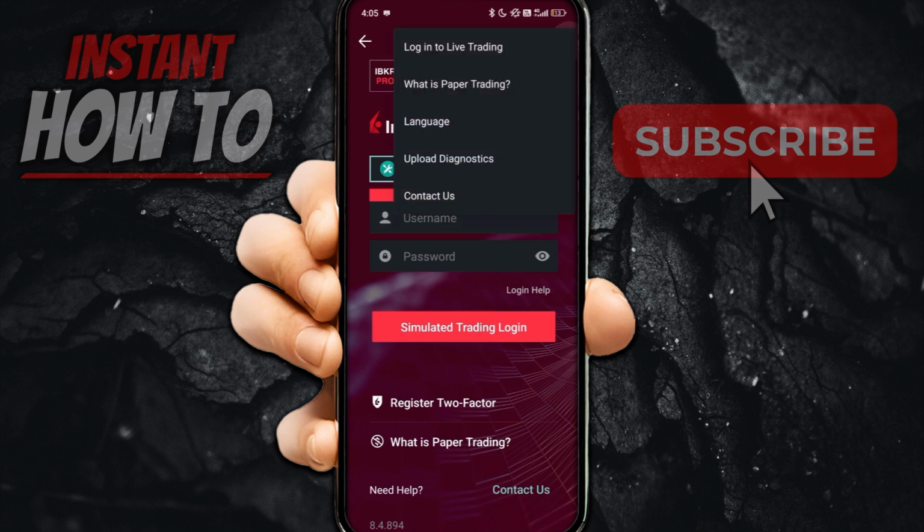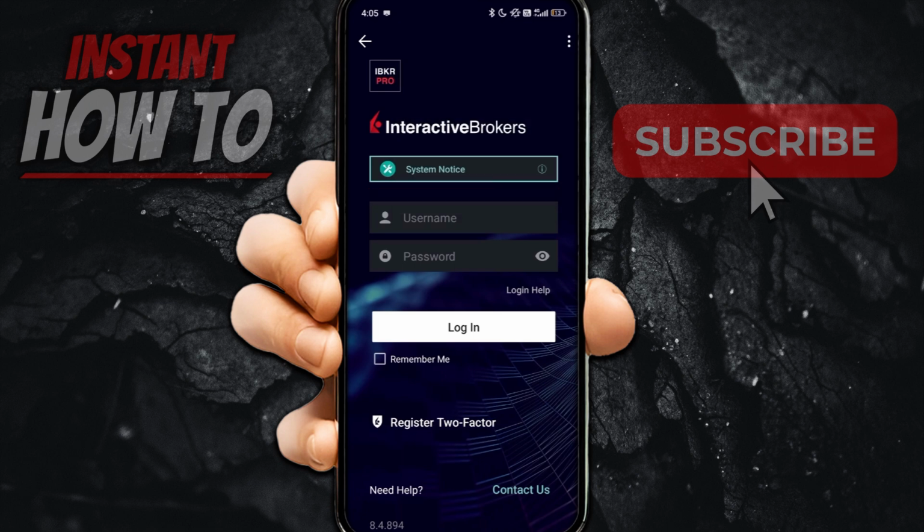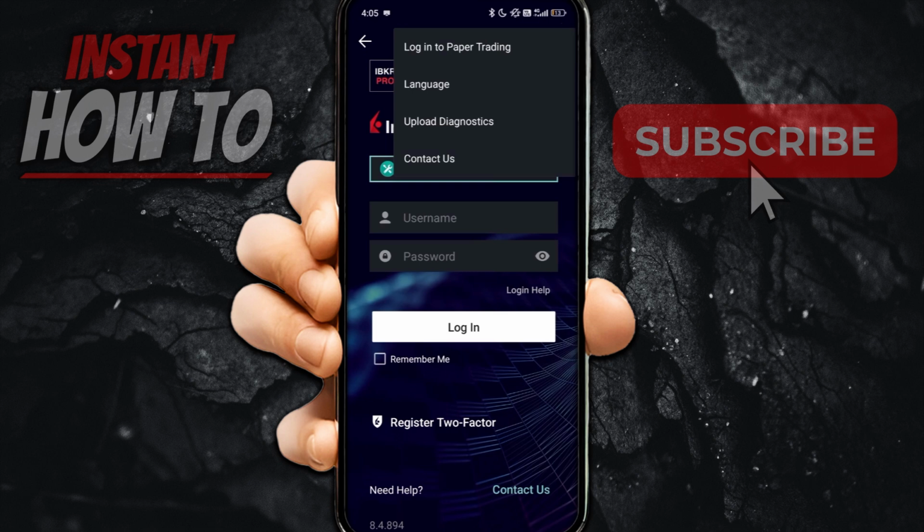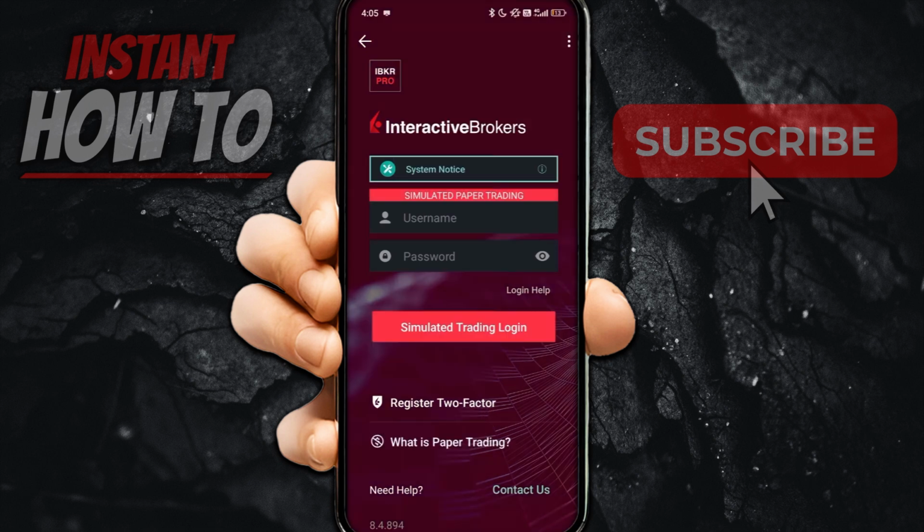So if you don't see this, then usually you are on this page, which is basically the live login to your real account. So to actually paper trade, simply here on the login page, tap at the very top right where you can see the three dots, and then tap on login to paper trading, and then there we go, everything is going to turn red over here, and you can type in your same username you used for your real account and the same password you use for your real account as well, and just tap on simulated trading, log in, and that's going to basically log you in, and you can start trading with paper money.